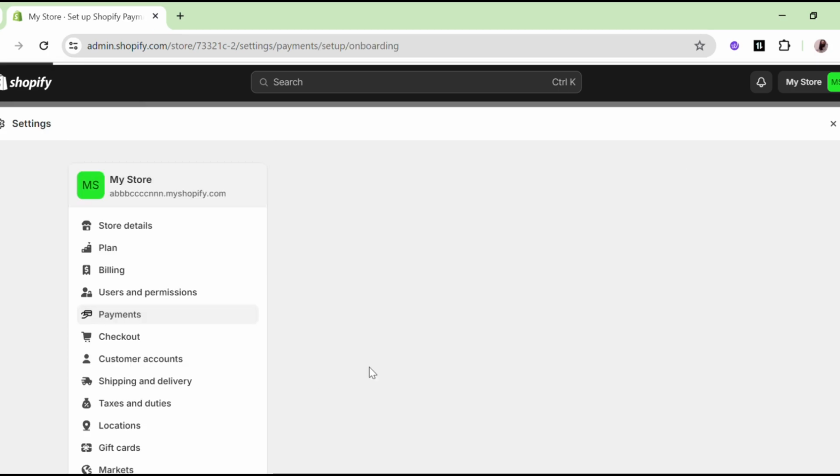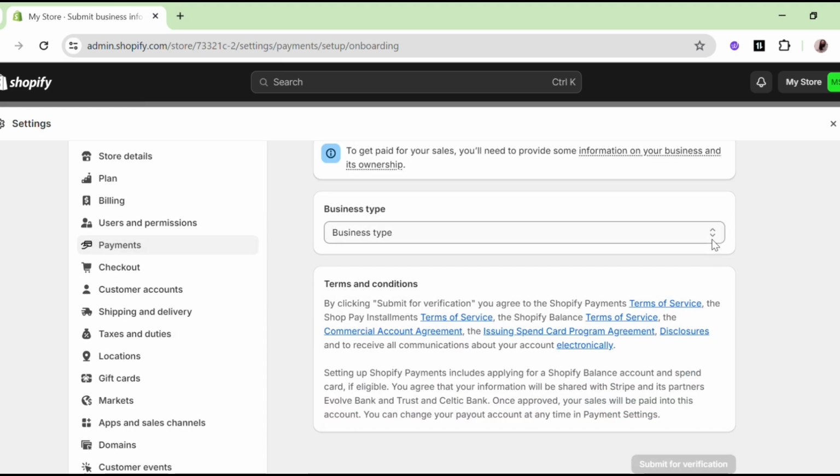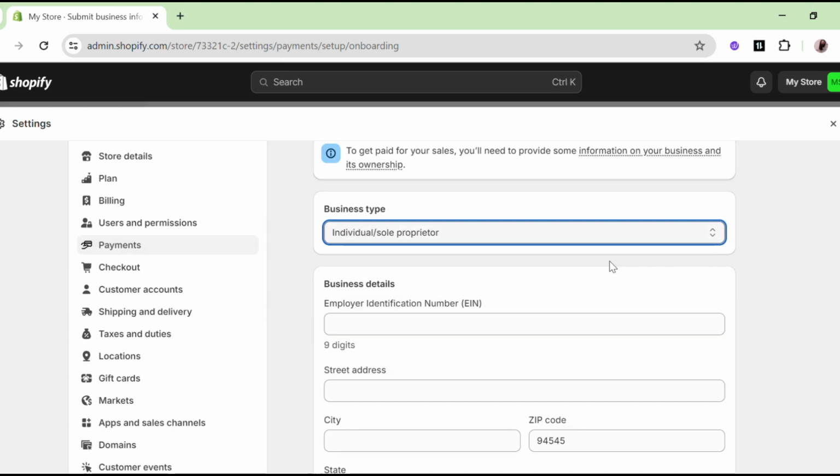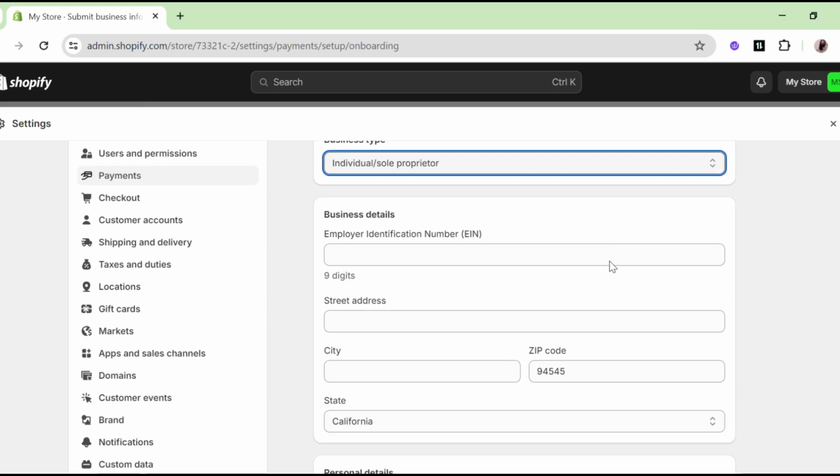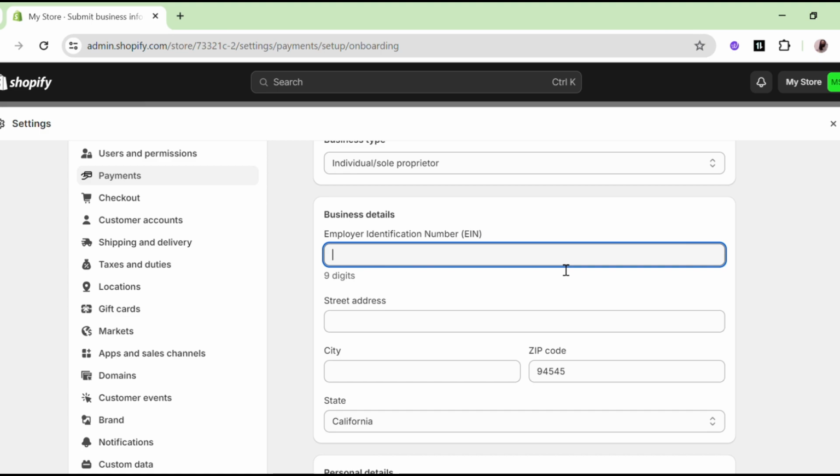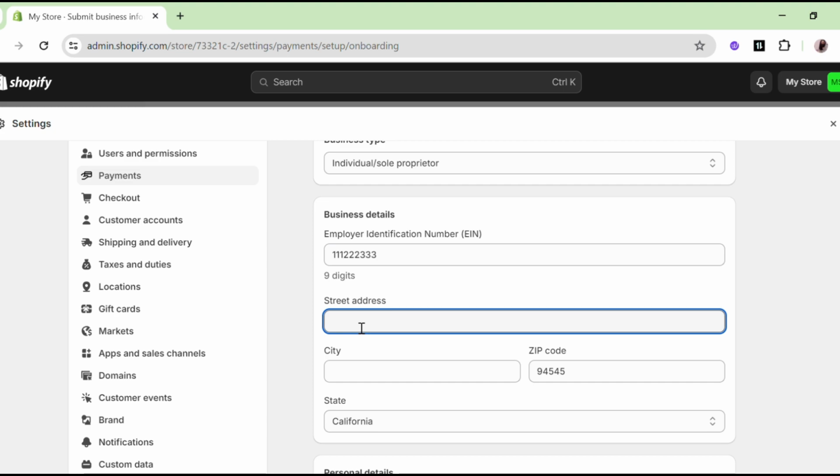Now click on Submit Details. Here you select your business type. Here, you need to submit some additional details about your business, such as address and description of your products and services. I'm providing just random details, but you can fill in the necessary information based on your available details.